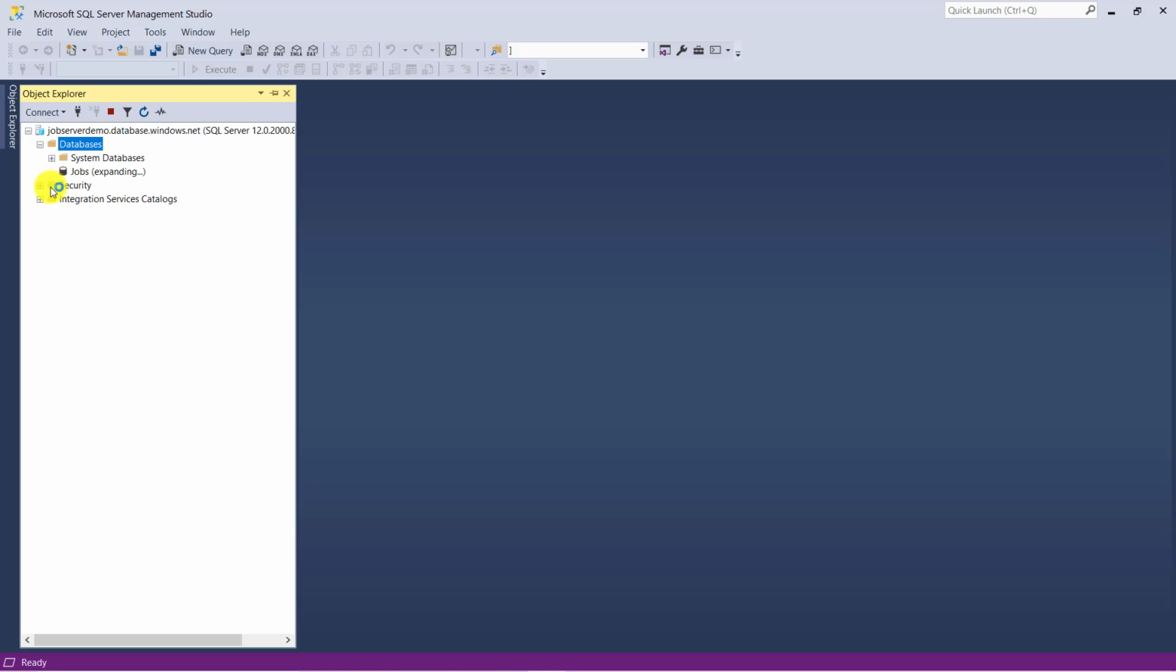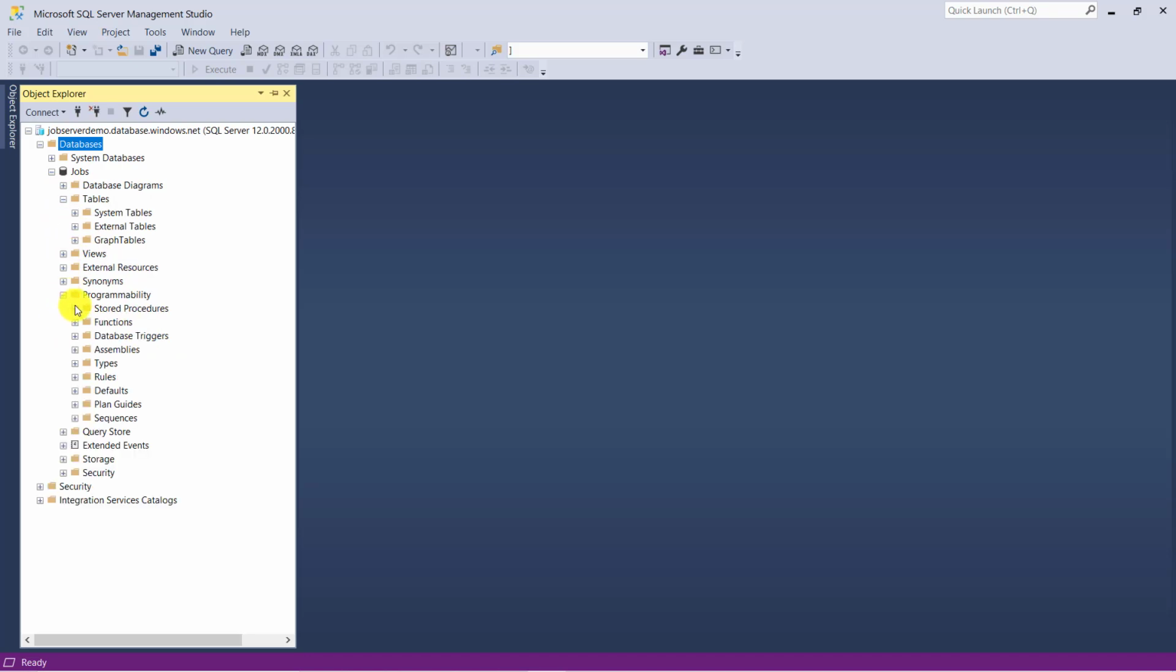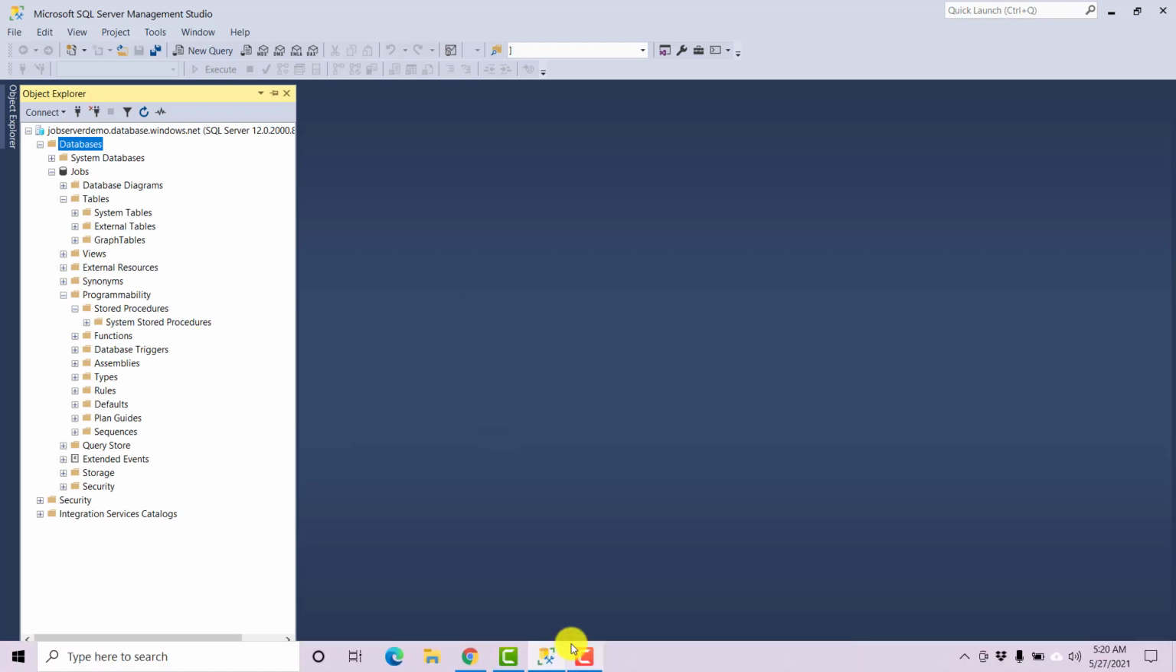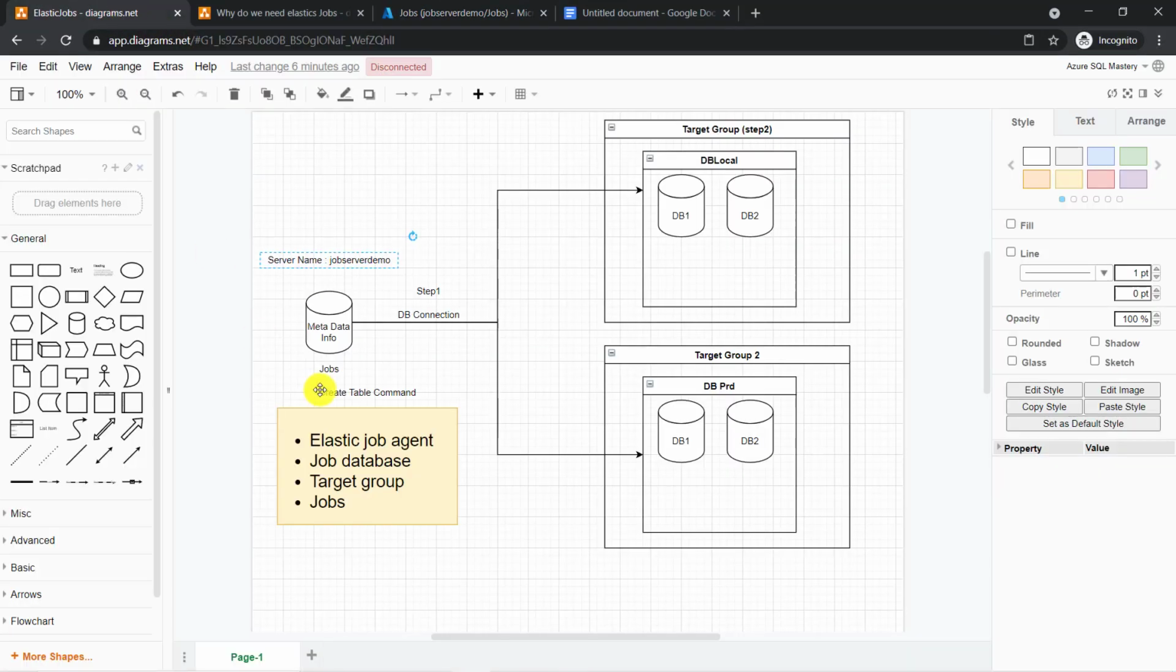Inside the job database, I do not have any table because it's a blank database, correct? I do not have any procedure. So now the first step is completed. We have created the job server, and inside the job server we have a jobs database. Now let's configure Elastic Job Agent.